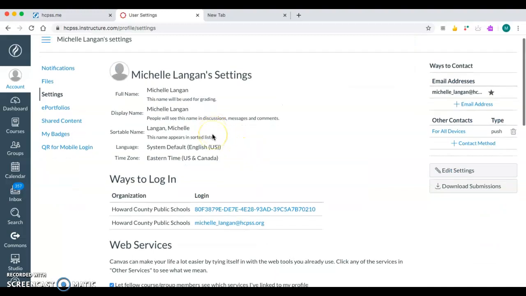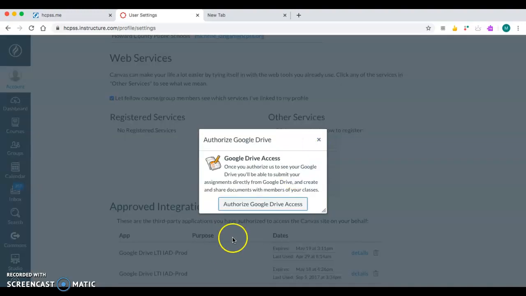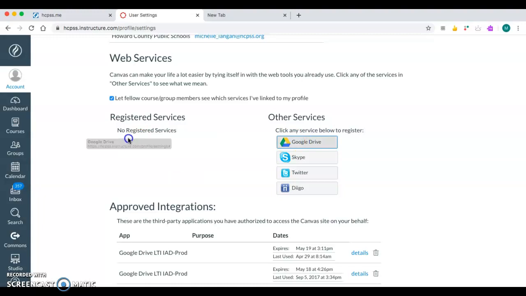Once you're under Settings, you can scroll down and you'll see Registered Services and Other Services. If you see Google Drive is under registered services, so if I select it and say authorize it, it'll pop up over here. And if it's over here, you need to click on it and there's a little red X, and you need to select the red X and disable it so it's not under registered services and it'll pop up over on this side here. Once it has done that, that's a good sign.